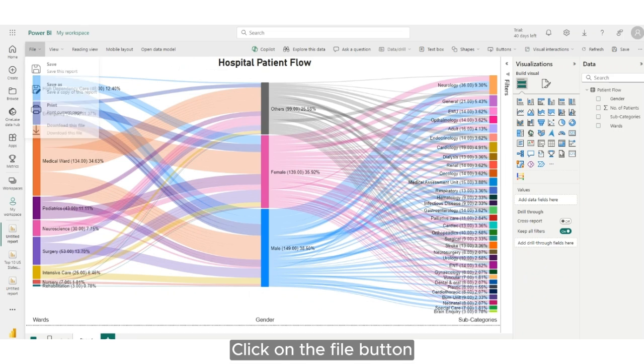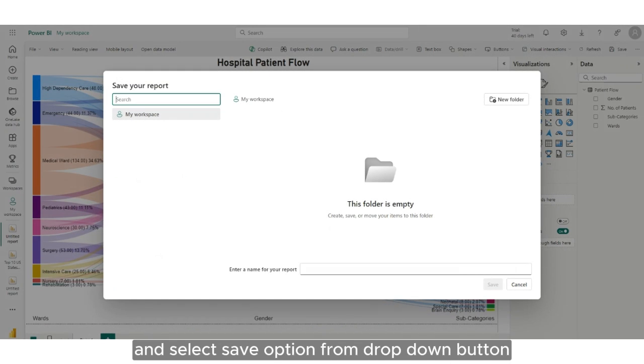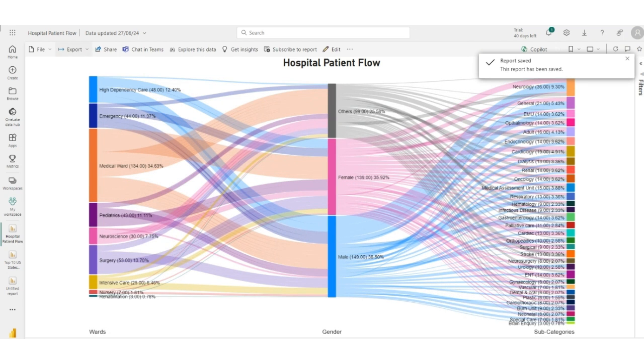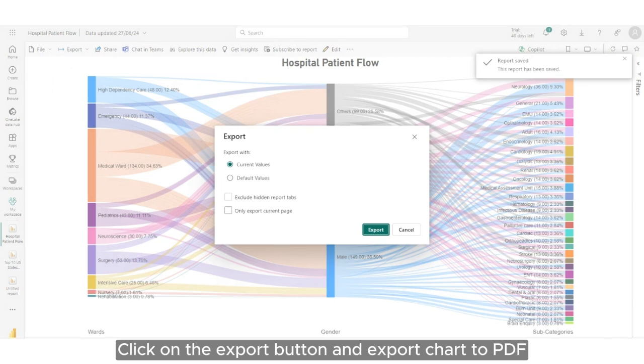Click on the File button and select Save option from drop-down button. Click on the Export button and export chart to PDF.